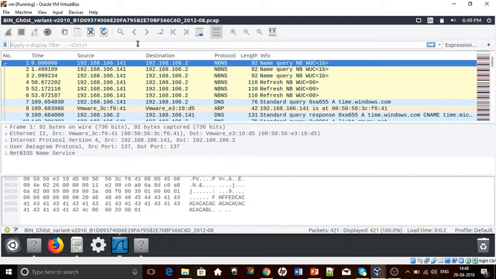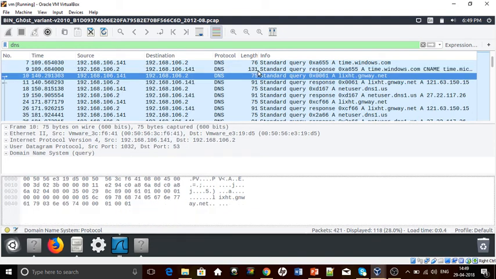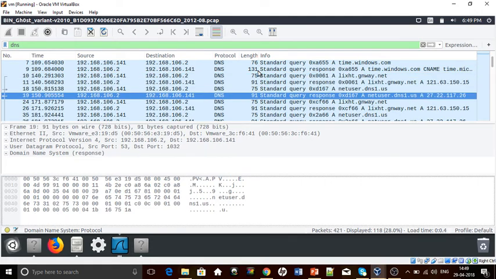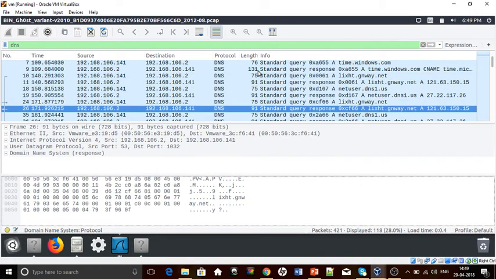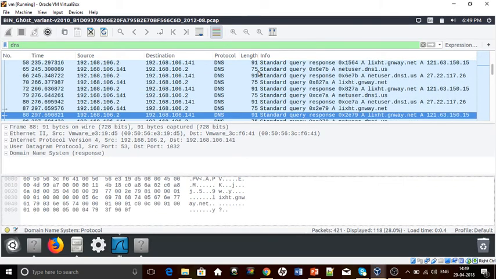Filtering out all the DNS traffic, we find that the given source IP address is making a DNS query request for the domain name lixhd.gnway.net many times, although it gets the response from the server for every request. So you can see it's repeatedly querying for the same domain name. This again indicates a potential denial of service attack.